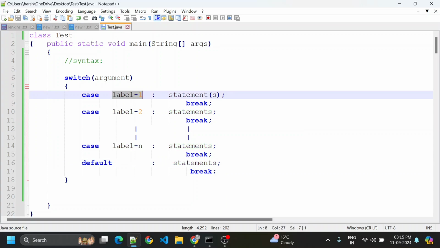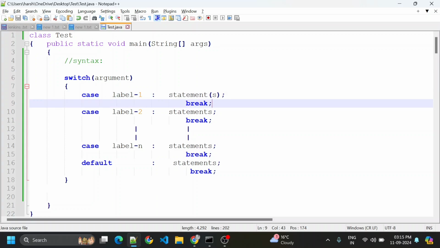Then we can provide a label 1, 2 up to n, and in front of that label we have to provide our statement as well, like which statement we want to print. And yes, we can use break as well. Break, continue, goto, we will see at the end of all the statements, and side by side we will also learn about break.